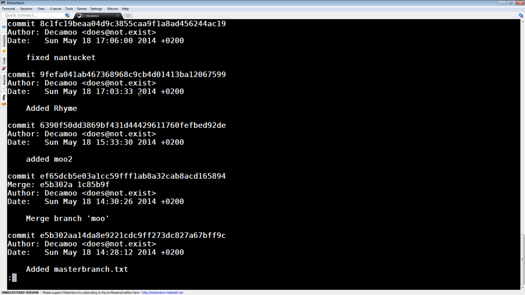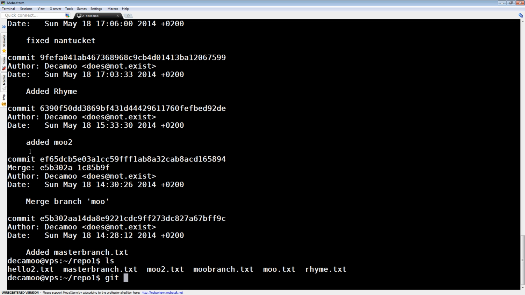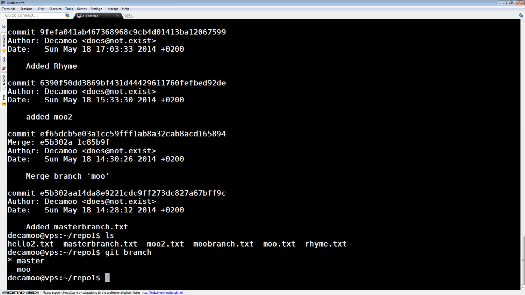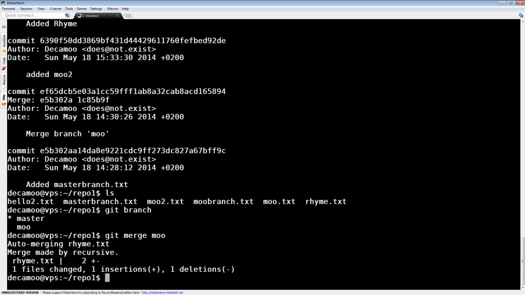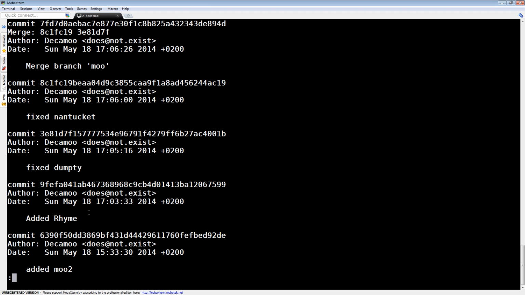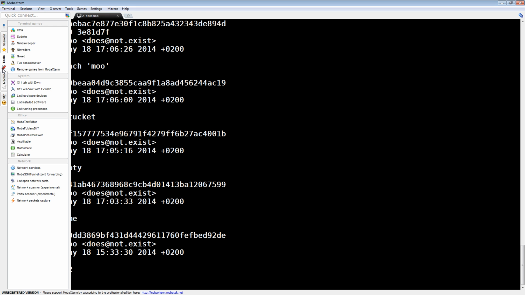Now we have these two branches that have two changes. We've seen this before. This should not be very challenging. We could just merge moo into master, right? So let's just do that. Merge moo. Now it'll just say auto merging. We've changed some files. Now we can check out the log. Here's the merge commit.